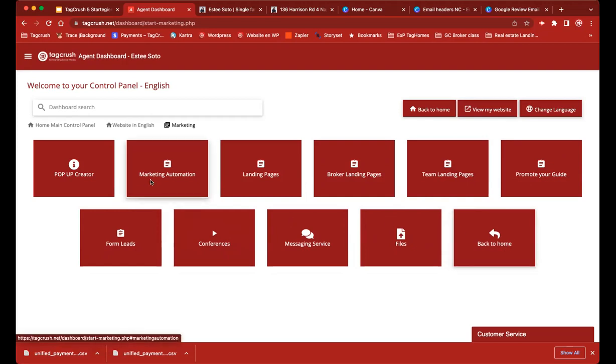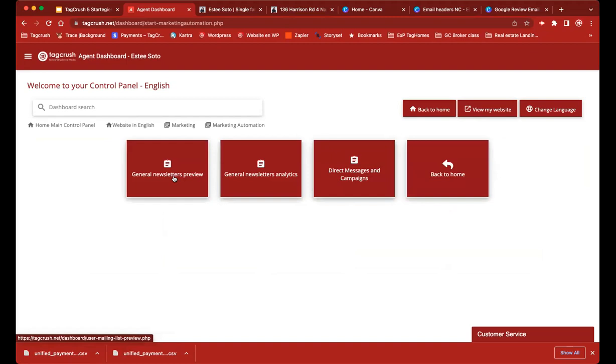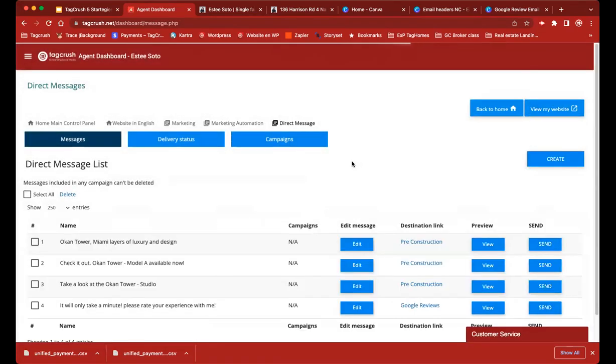So let's dive into the marketing automation, okay? Definitely something we want to navigate further. So let's go, marketing automation. And right here we have like three different aspects: the general newsletter preview, general newsletters analysis, and direct messages and campaign. For the automation, right, to create those sequences that I talk about so much, to create those email campaigns, we're gonna work with direct messages and campaigns, right? Let's click on it, direct messages and campaigns. And here, you're gonna have a look like this, like all your messages are gonna show up here, your campaign, the direct emails, the messages already written, the delivery status of all of them, the campaigns that we designed to create based on that.